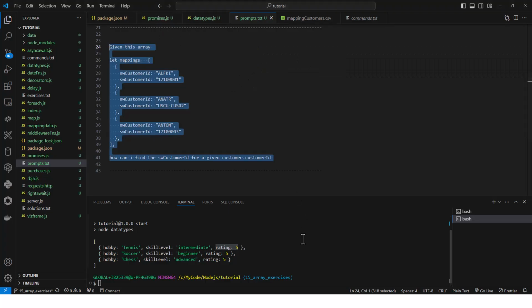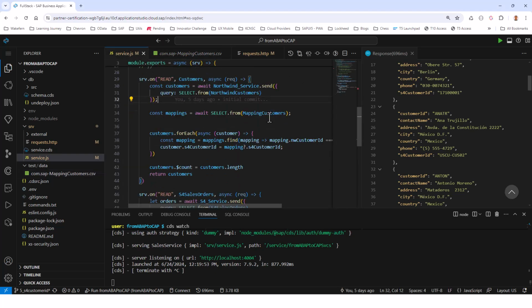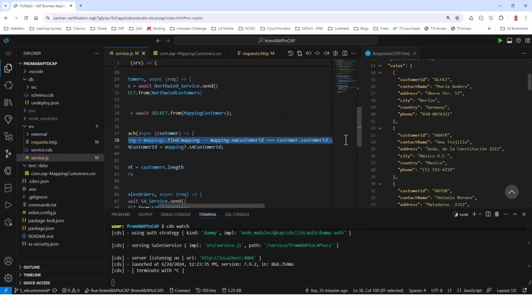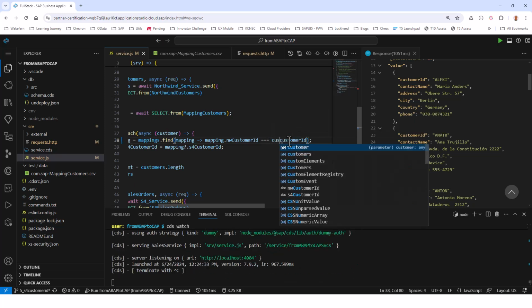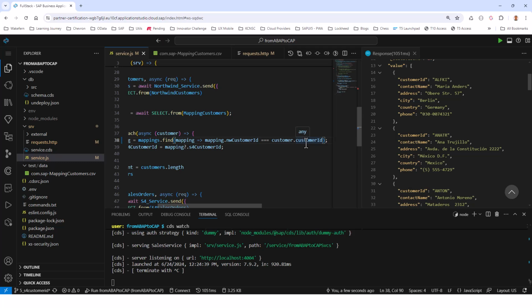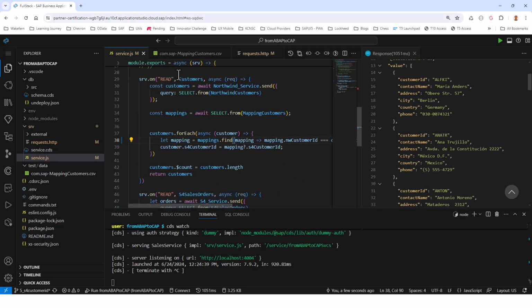If I go back to my code, I can go to my service.js file. I have this line of code here, so I can pretty much copy and paste the code here. So that's what I'm going to do. Here I would have to say customer.customerID because this is the structure, and we are going to use the customer ID here. Now that I have this code right here, everything looks good to me.